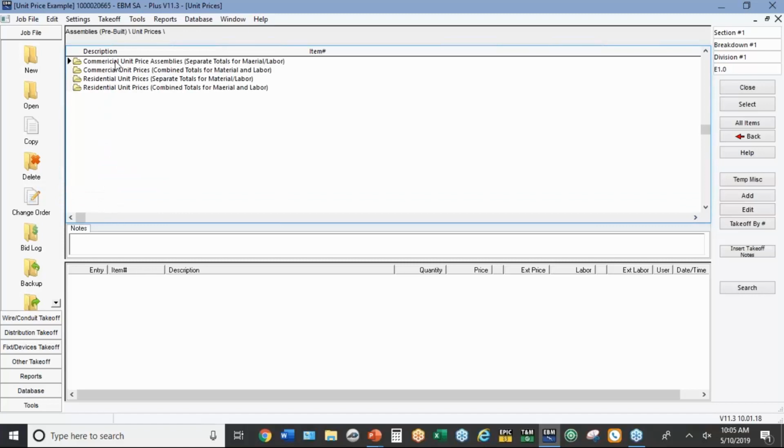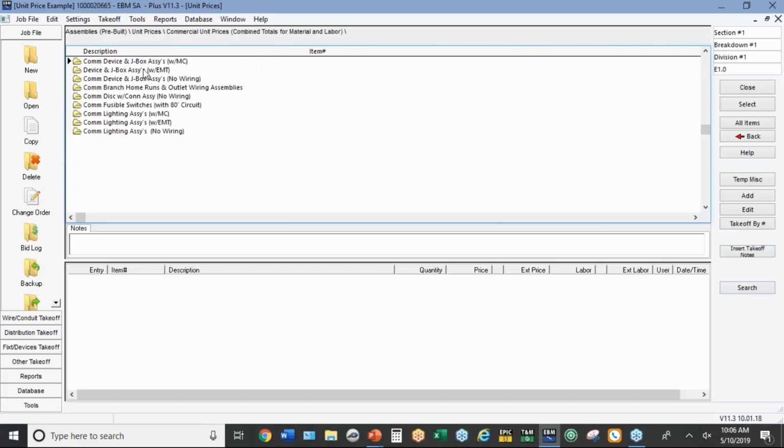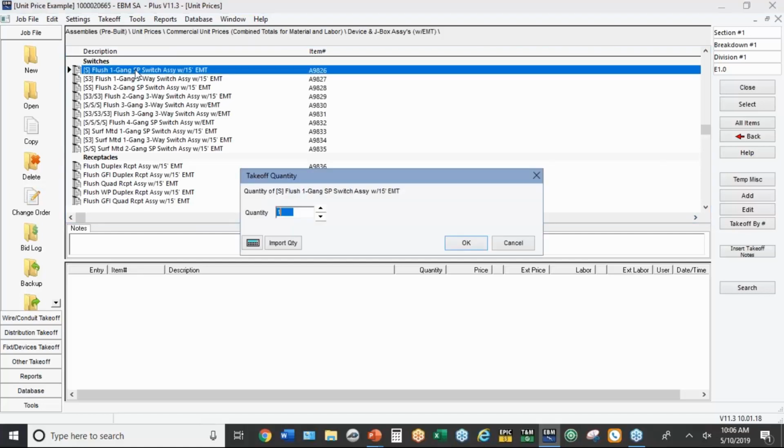You'll see we've got them for commercial and residential. Then we've got them broken up into a combined total, which is the one we're going to use here. It gives me a total price of material and labor for each of these assemblies we're going to take off. We'll do a real simple takeoff here. I'm going to put in some devices, and we'll do them with EMT. You'll see switches up at the top. Let's put in 5 switches.